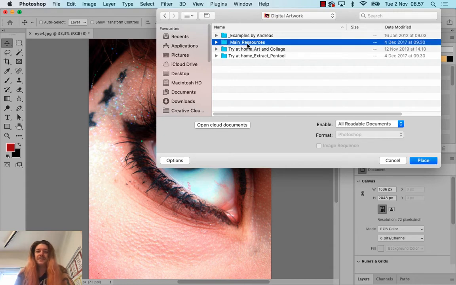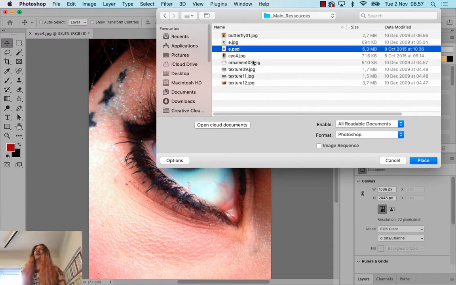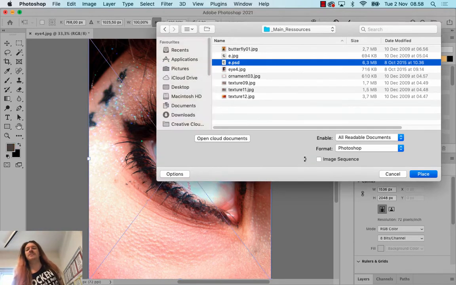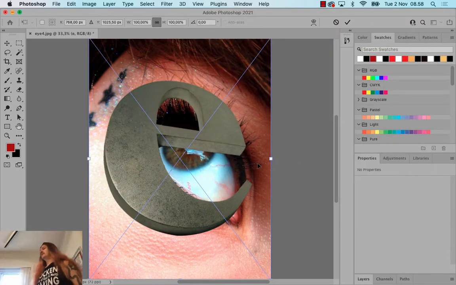I already made a file ready, which is one called PSD file, and I'll just place that. That's already been extracted. The JPEG version, which is also inside of the same folder, is not extracted. So this is not the best extraction in the world. It was done using pen tool, quite fast. But it's okay for the purpose, because I'm going to blend this so you won't be able to see that there is some fuzziness to the edges.